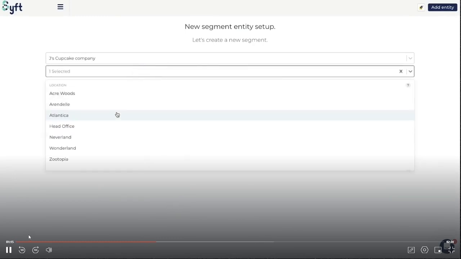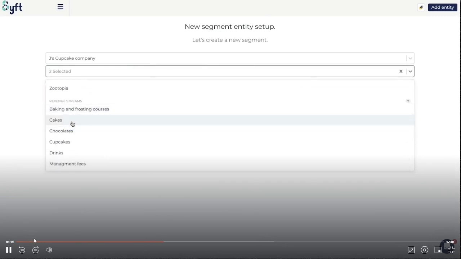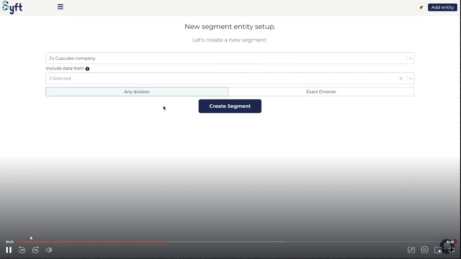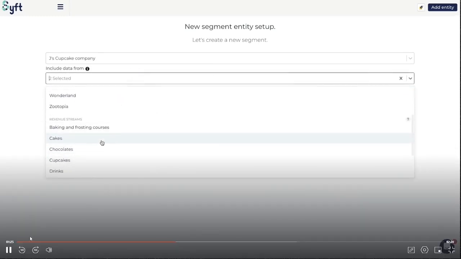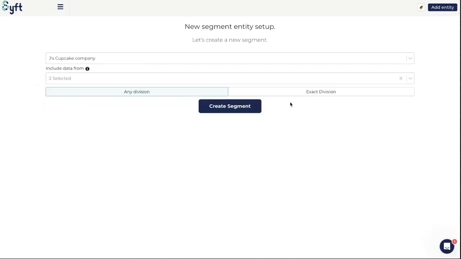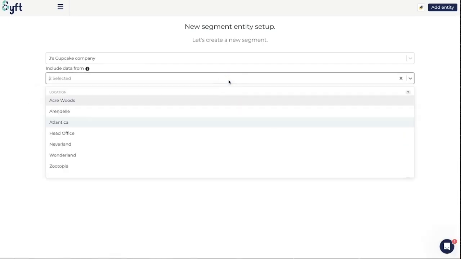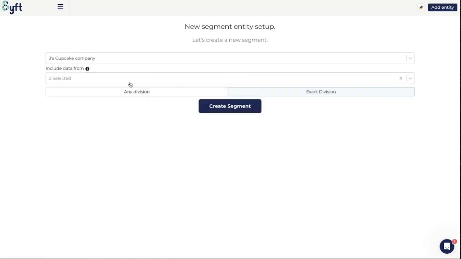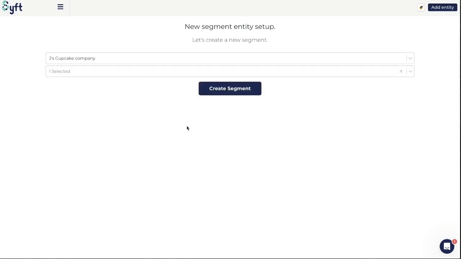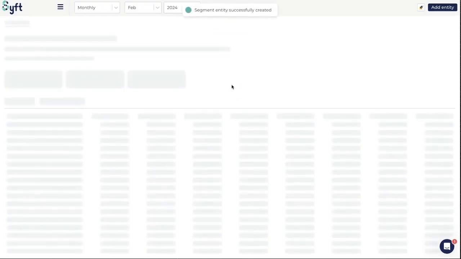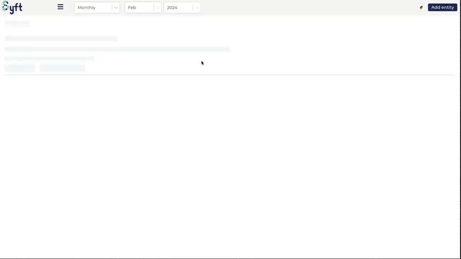You'll note that you can also select multiple divisions, so we could go and select Atlantica and cakes, and when you select two, you'll note these two options appear. So you can choose if you want it to be Atlantica and cakes, or anything that appears in either of those two divisions, or if you want it to be the exact division, so only cake sales that happened in Atlantica. So that's an option there. I'm going to just select Atlantica for the purpose of this example and click create. And now we've created a whole new entity on Syft.